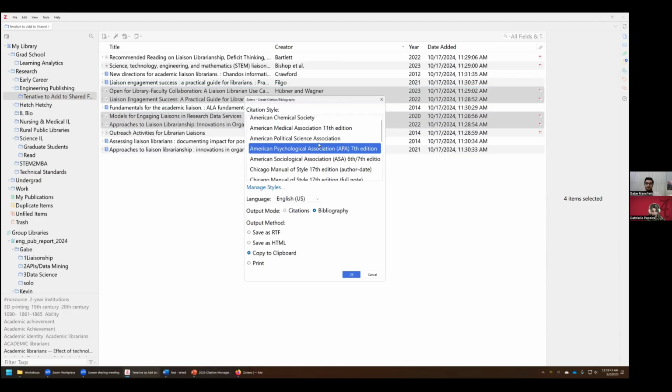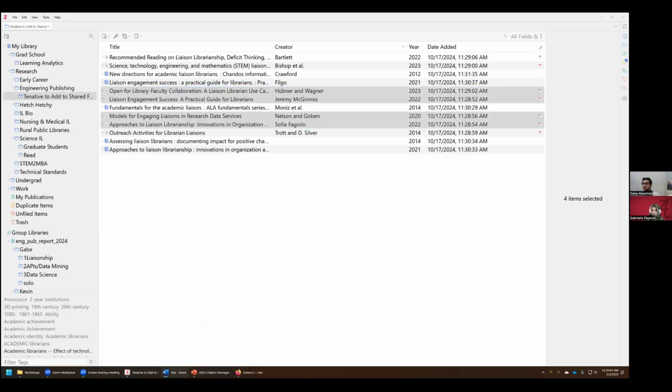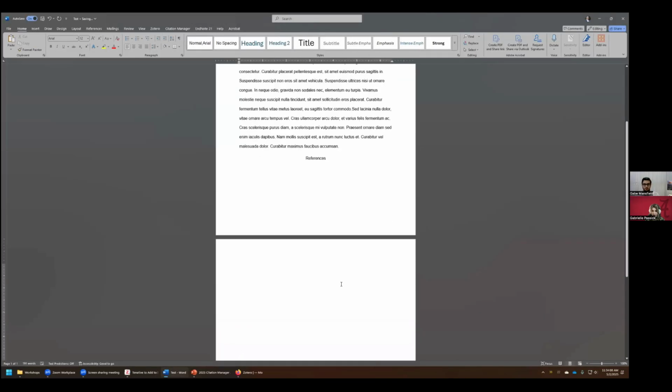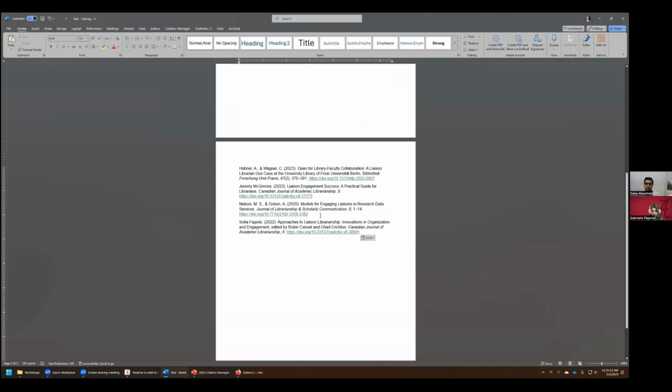And it's going to pull up a citation prompt. What citation style do I want to use? I'll just do APA 7 here. And it's got a couple options here. So output method can be as an RTF file, HTML, or I can just copy it to my clipboard, or I can print it out. So I'll copy to clipboard for right now. I'll click OK, and I'm going to open just a test document here. We'll pull up a new page, and I'm going to Control V, and we've got those up there in APA 7 format.